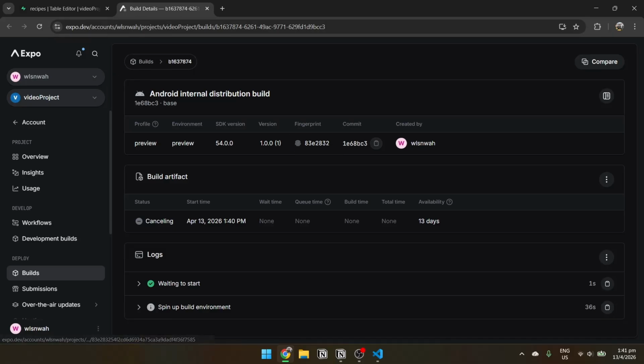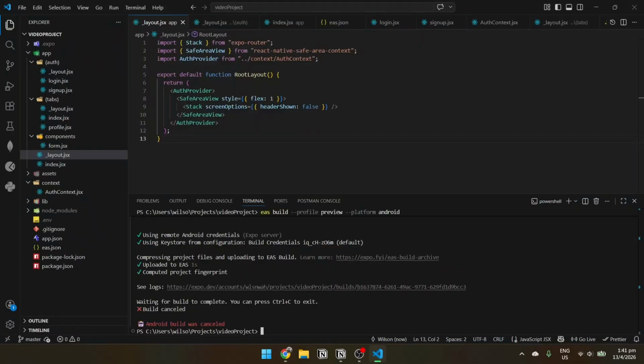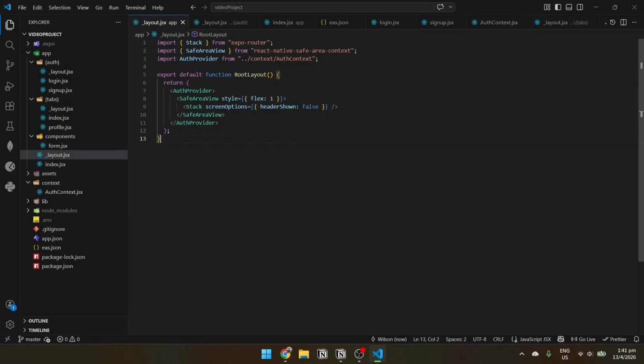I've shown you how I set up my React Native app with Supabase, and then how to do the persistent login, and also how to publish your app into the real world without enabling your code.